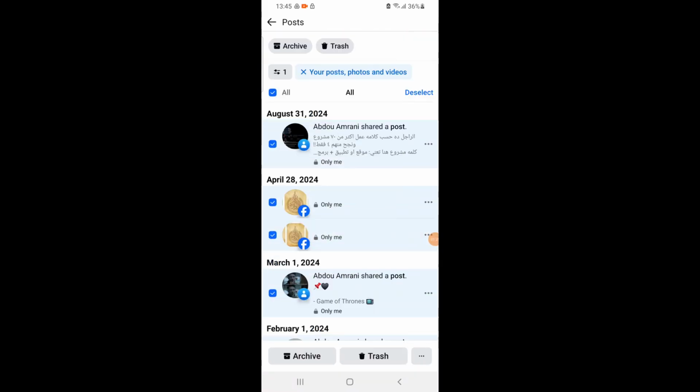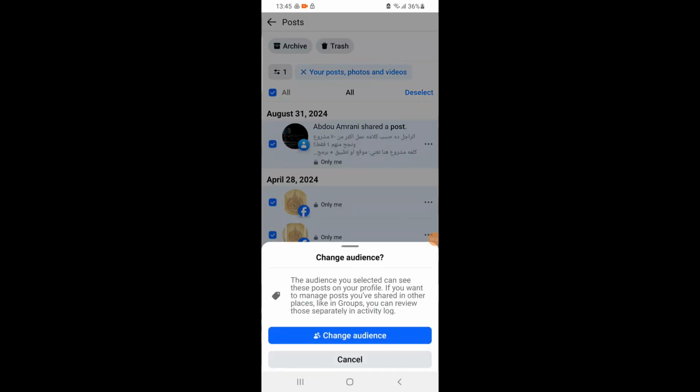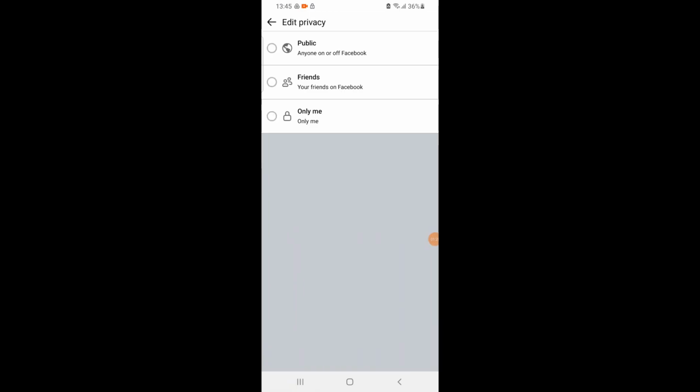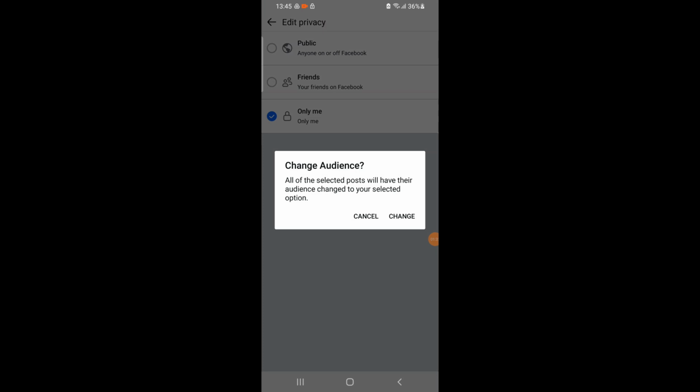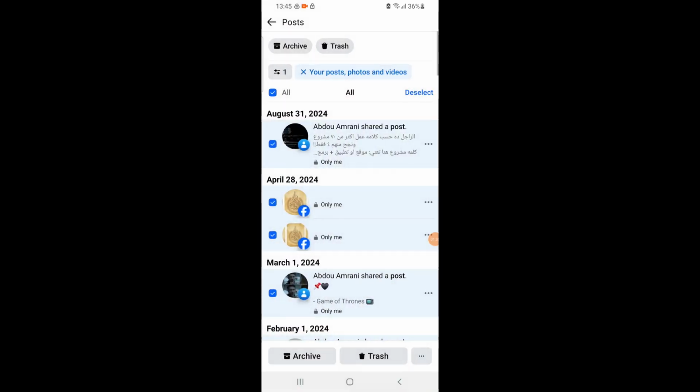After you finish selecting your photos, go to the bottom right and click on these three dots. Click on change audience. Click on change audience again. And as you can see here, we have only me. Click on it and click on change. Now only you can see your photos.